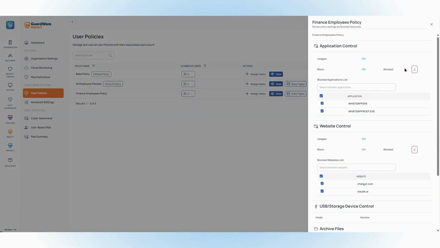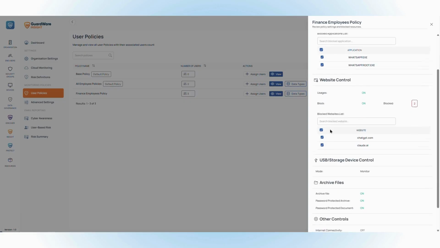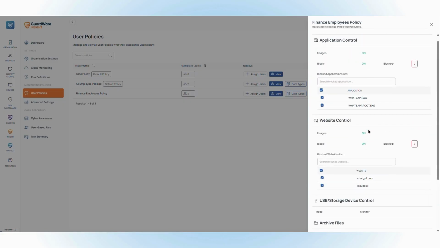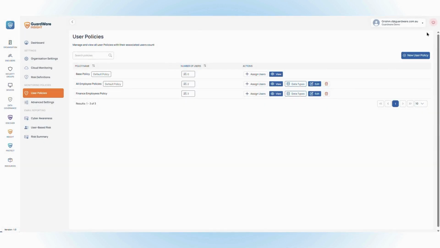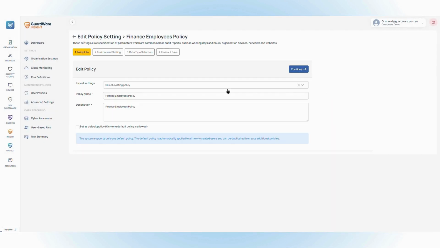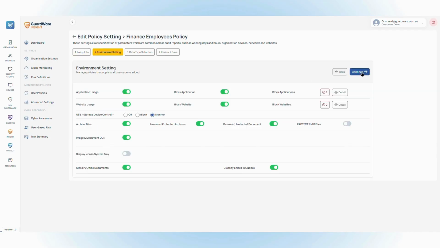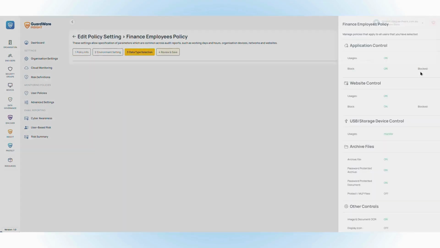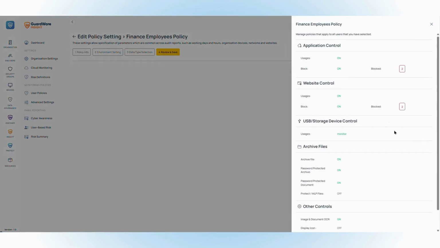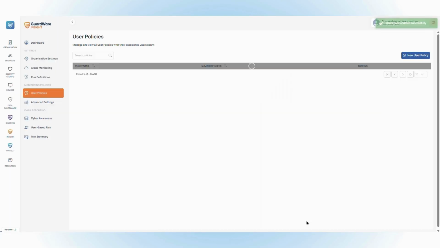To remove a policy, click the Delete icon in the Actions column. A confirmation prompt appears. Click Yes, Delete to finalize. This action is permanent, so it's worth confirming that no users are still assigned to the policy first. Data types can also be updated on an existing policy without editing the policy as a whole.